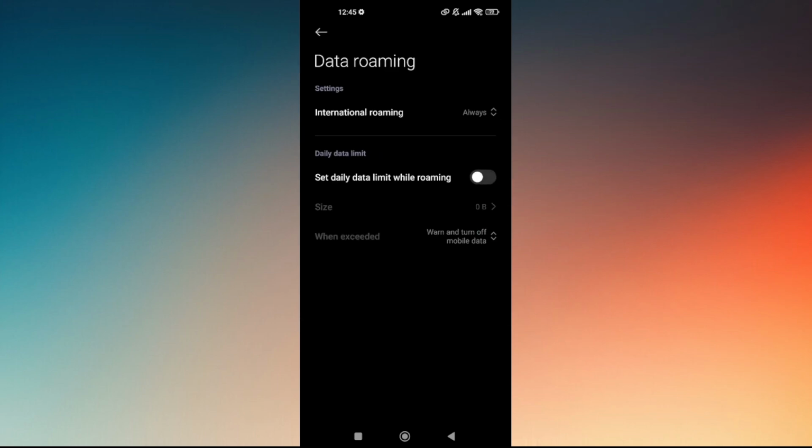Now, as you can see, my international roaming is always on, and I have this feature on my phone. So those are the things that you need to check to be able to enable T-Mobile international data roaming.